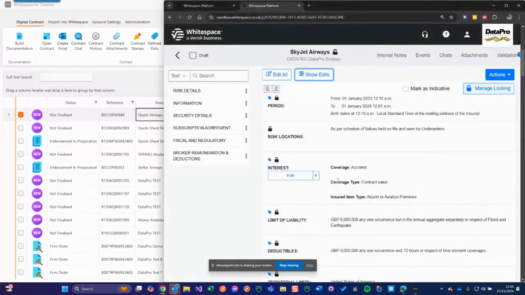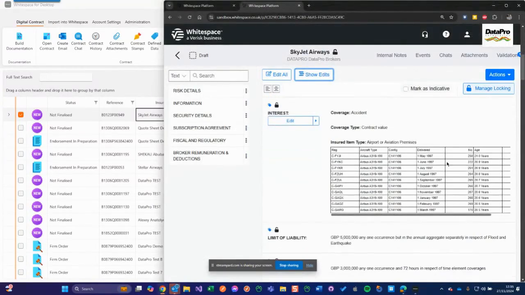I'm now going to navigate back over to my contract. As you can see, the table just instantly appeared there. I didn't have to copy and paste it from Excel. Just very quickly, using the application, I uploaded a spreadsheet, and you can see it's now presented within my contract.